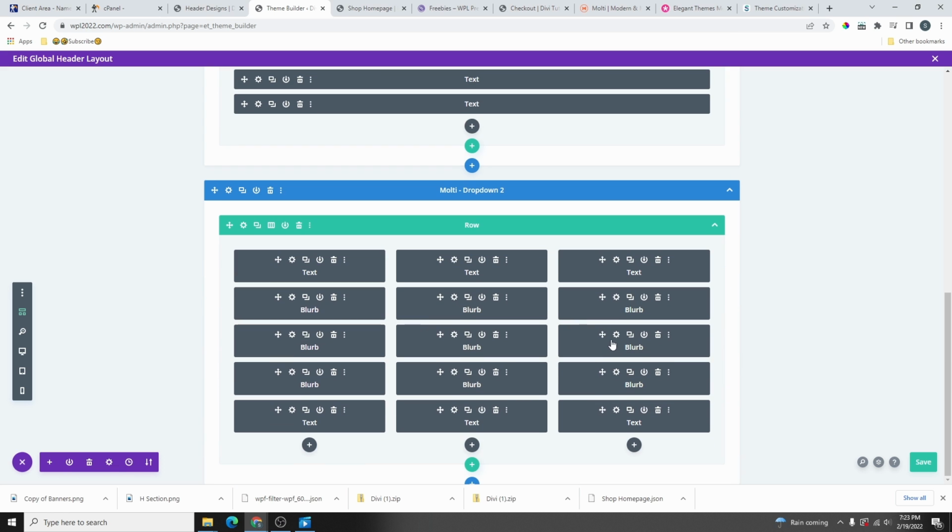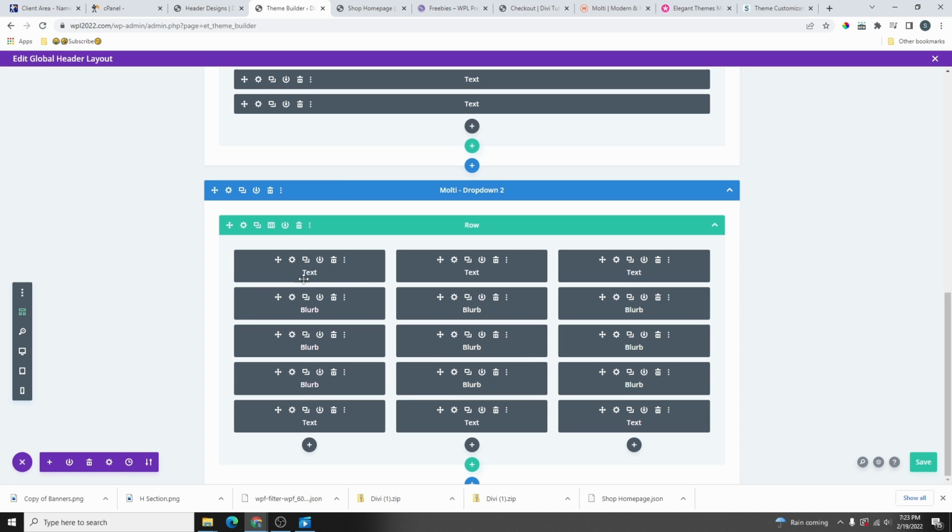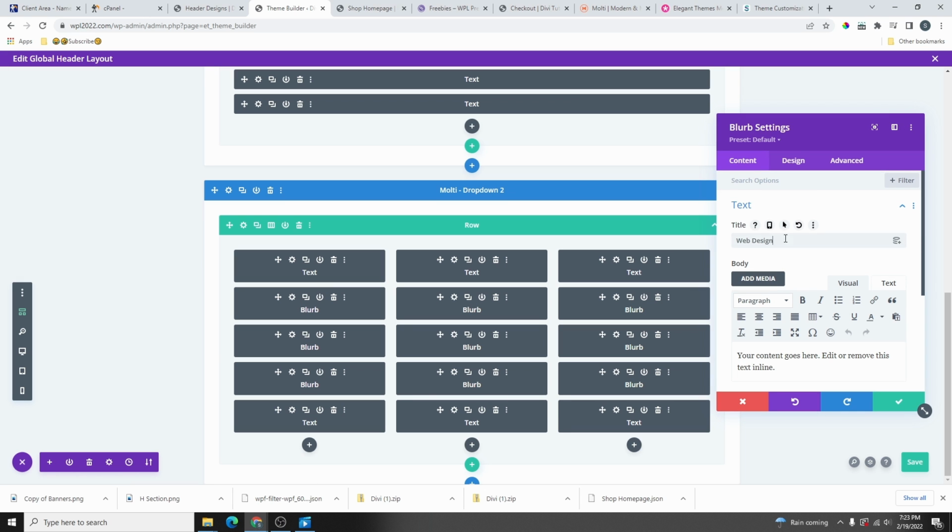So from there, if you scroll down all the way here, you can see that we have the first one here is the text. So the text is basically this our services here, shop our products, and here more of us. So that's pretty much the text that we have here, this first text, second one, and third one. And then the blob, if you click on it to open it, inside here we can change this to anything. Let's change this to sample, and then we can change the color of this one to a different color so you guys can see it. Maybe we can change this to this color.